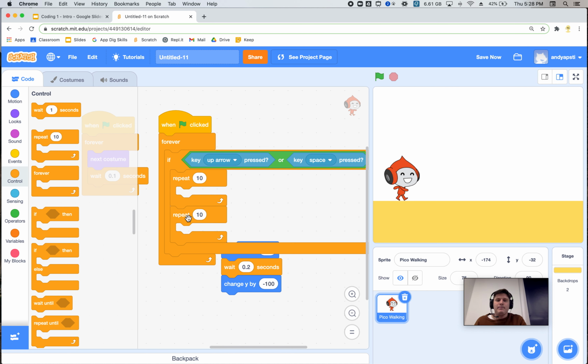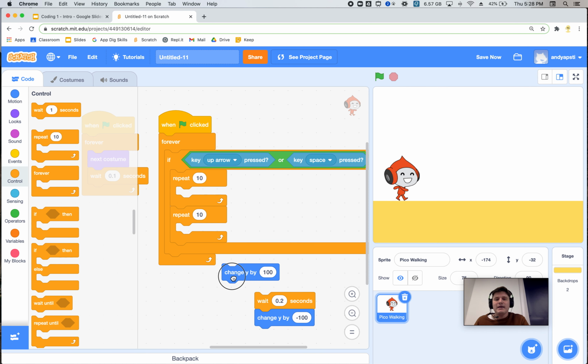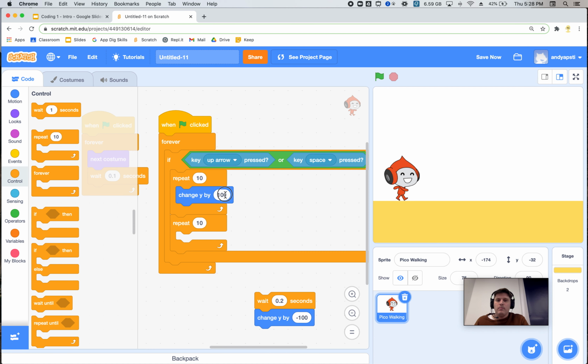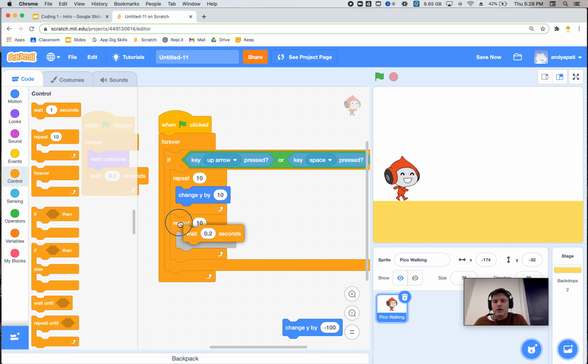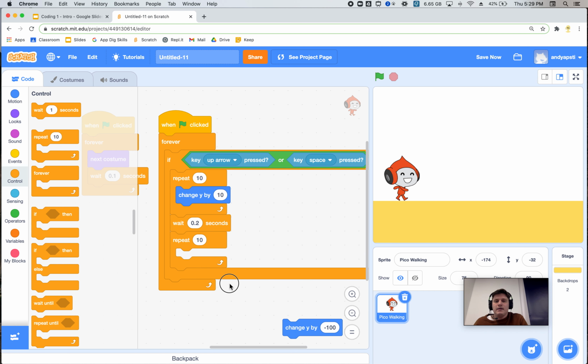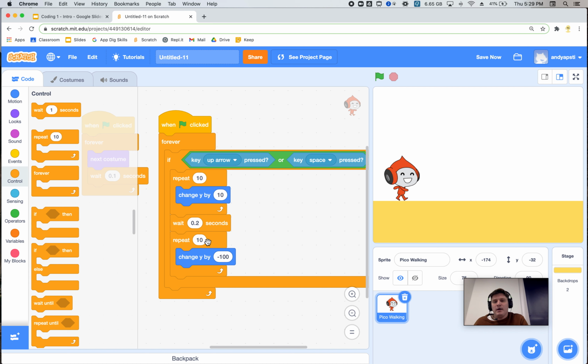is to just go up bit by bit. And so rather than just going up and then down in one instant motion, I can go up in little increments and it will make the jump a lot smoother. So rather than doing one jump of 100, I'm going to do 10 jumps of 10 because it's going to repeat this code 10 times. In between, I will keep my little hang time block, my wait block, and then I need to code him to come back down again. And rather than doing 100, I'm going to do 10 tens.